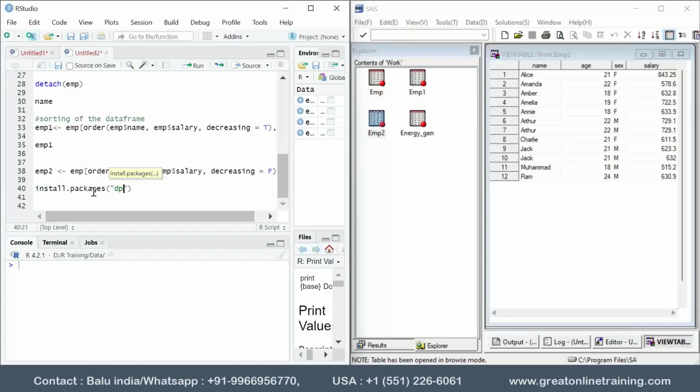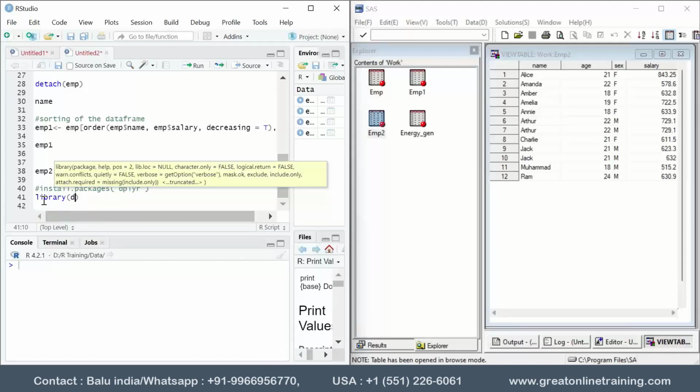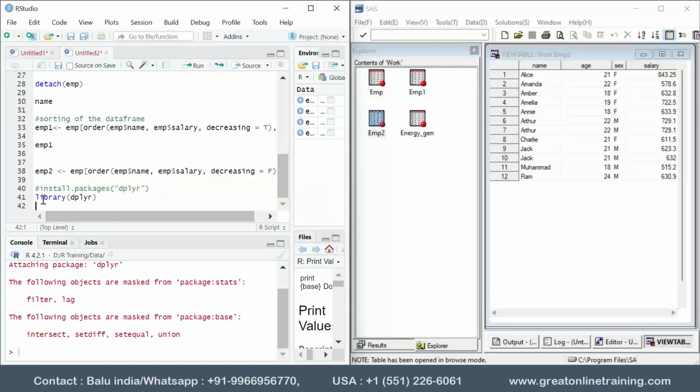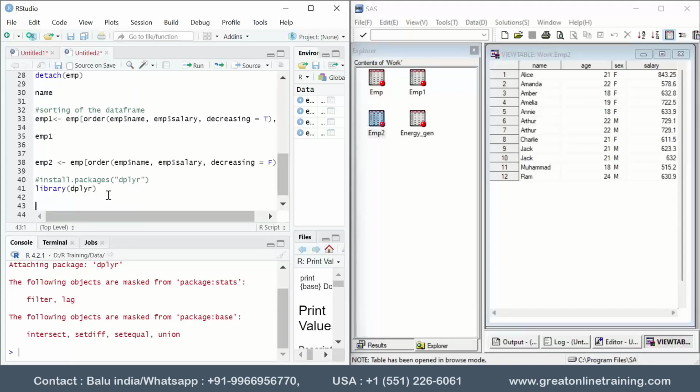Sorry, dplyr. I have already installed it, so I will not do that. Let me comment it out and directly call the library dplyr. Now I will sort the dataset in different ways, and then using the dplyr library, I will first do the sorting and then we'll remove the duplicates.